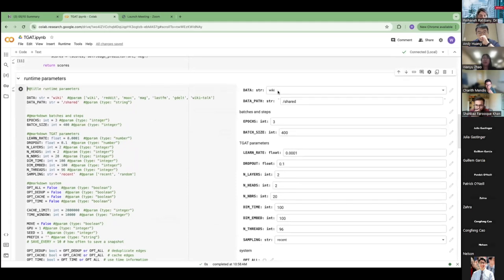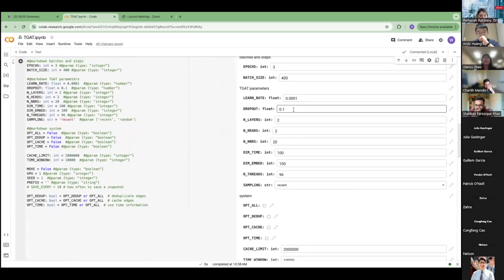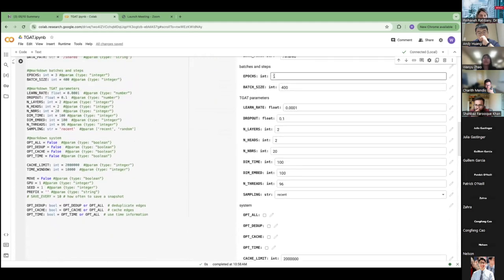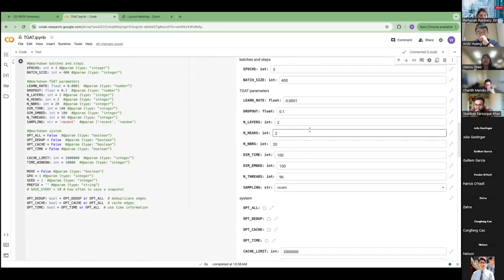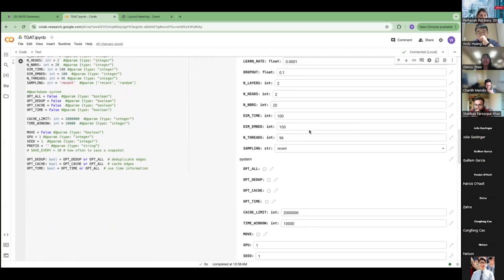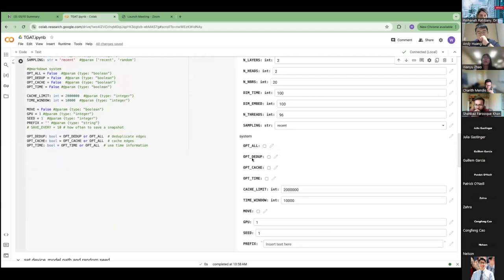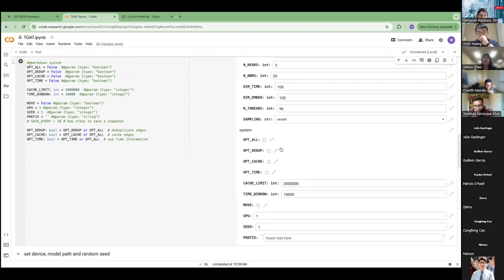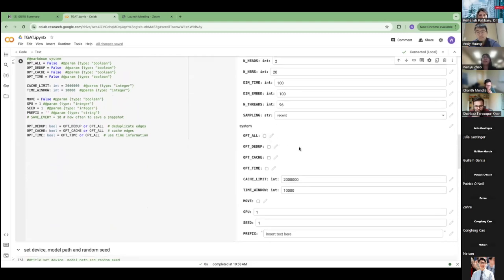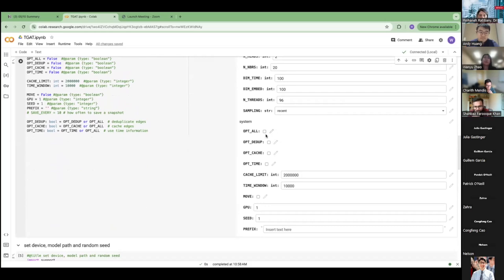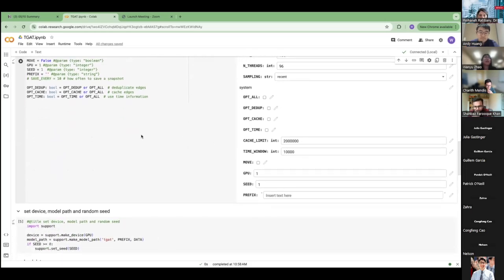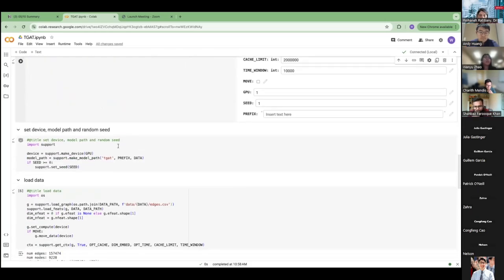And here we use a small dataset, wiki, because it only takes several seconds to run. And we set the epoch number to be 3 to see the result quickly. And here are the configurations to control whether to enable the optimizations. So let's disable all the optimizations for now and see the result.